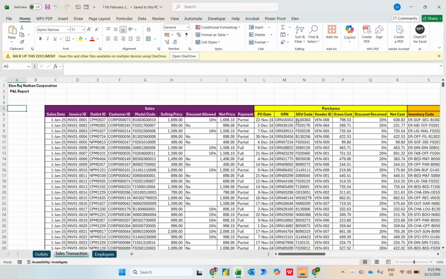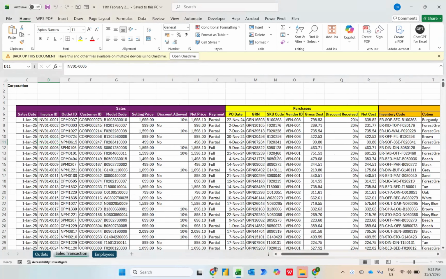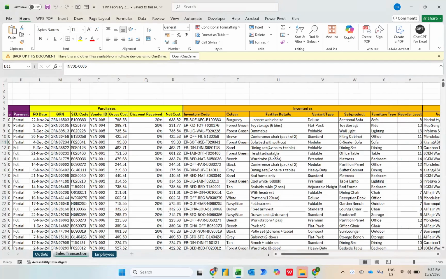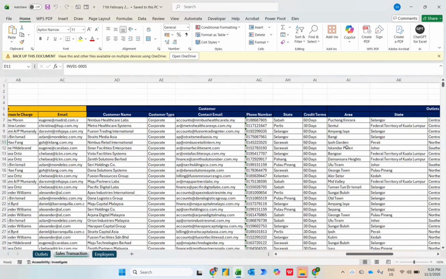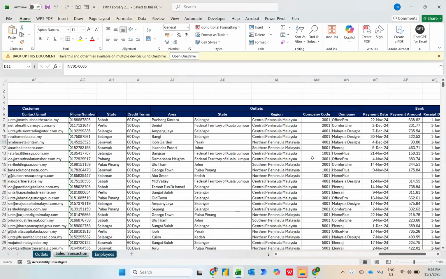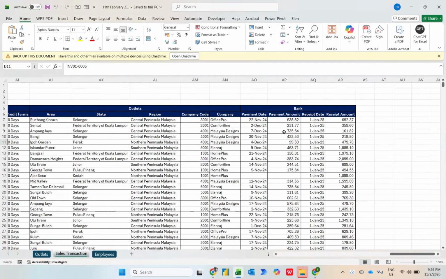So today I will show how we can prepare a debtor aging report. If you look over here, we have raw data which has the sales information, the purchase information, the inventories, the vendors, the customers, the outlets, and the bank payments, which include the bank payments and receipts.